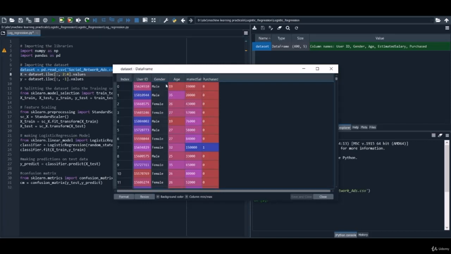Now the user ID of all the users will be different, and it is not related to our dependent variable y, that is purchase, so we are not going to use it. And there's not going to be a relation between gender and purchase, because it's not going to depend on whether it's male or female that purchases the item. So we are only going to use two independent variables: age and estimated salary.